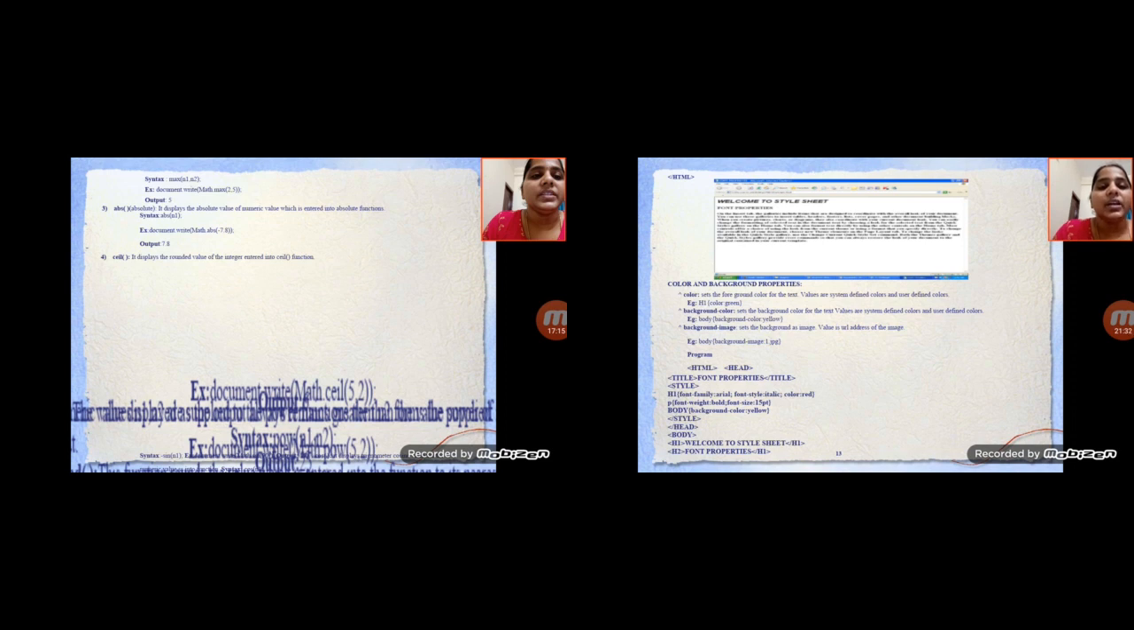And then an example program with title and font properties, which has a font property H1 and font family, and then the body and background, you choose, and style.